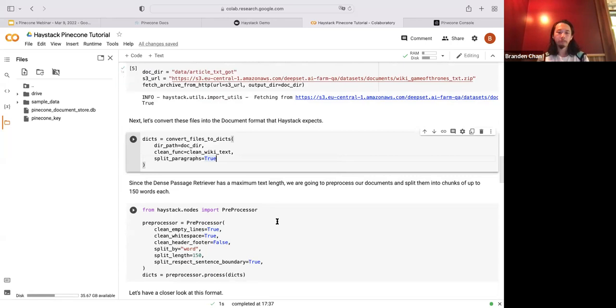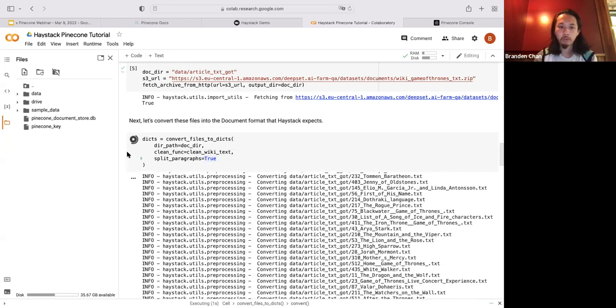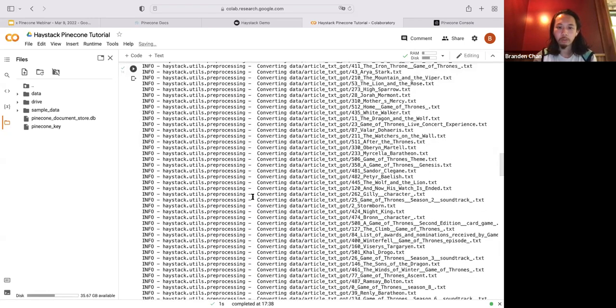downloaded these as files. And what we're going to want to do is to convert them into something that Haystack recognizes as a dict. So there's a certain format that Haystack expects, and we have a utility function here that will already get it into that shape. So if we run this, it's gone through all these articles.